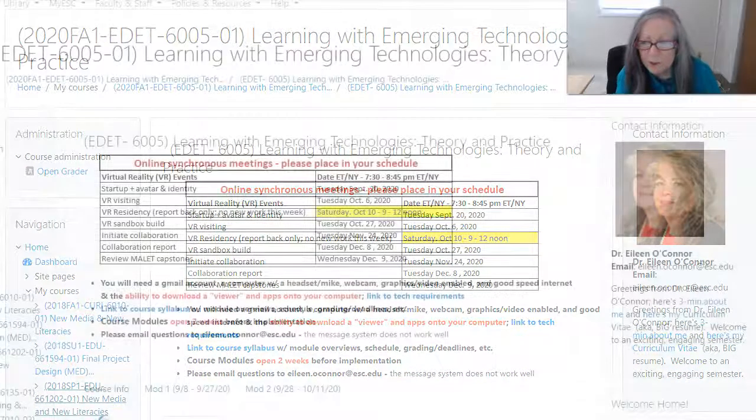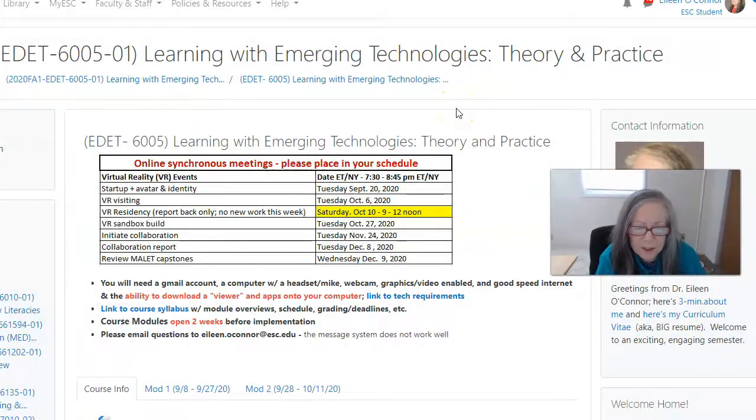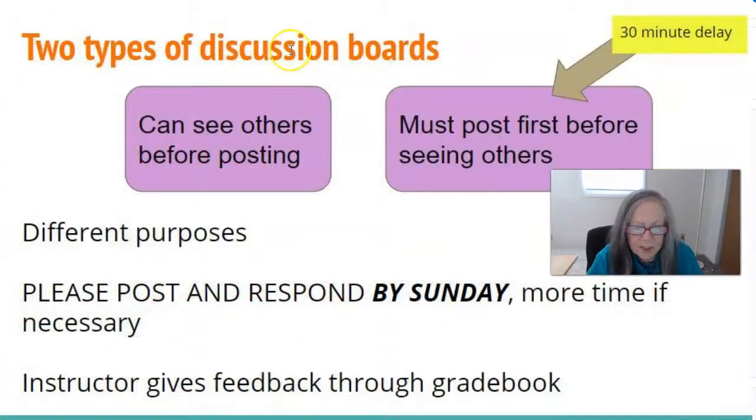So along with immersing you in the virtual technologies and all the technologies, another thing that we want to do is turn you into a community. So there will be discussion boards. In my class, I use two different types of discussion boards. One of them, you can see everybody's postings before you come in. The other one, where I often use postings from actual assignments, you post first, and then there's a 30-minute delay from Moodle, and then you can go in and post and respond to others.